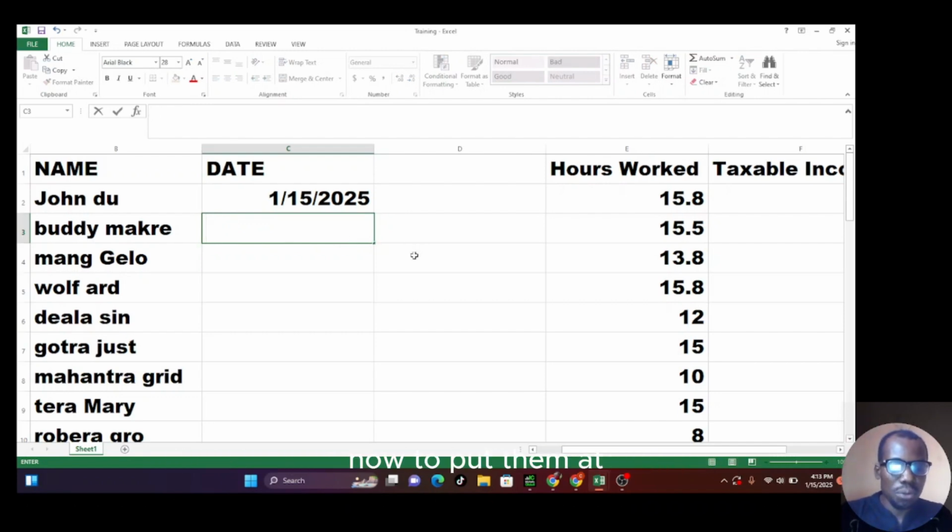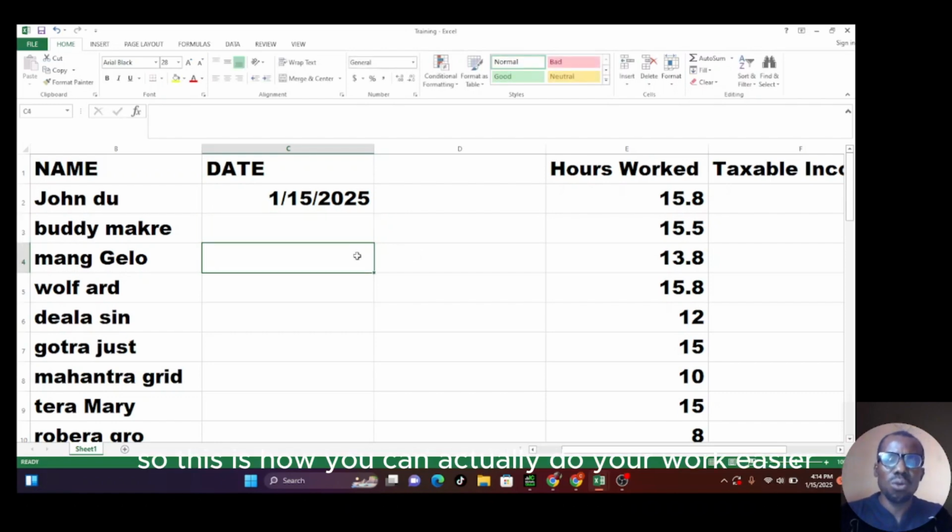Now to input the time, you hold your Control key, hold your Shift key, and enter semicolon to give you the time. Exactly the time that's what I did now. It's exactly 4 o'clock, 4 p.m. So this is how you can actually do your work easier.